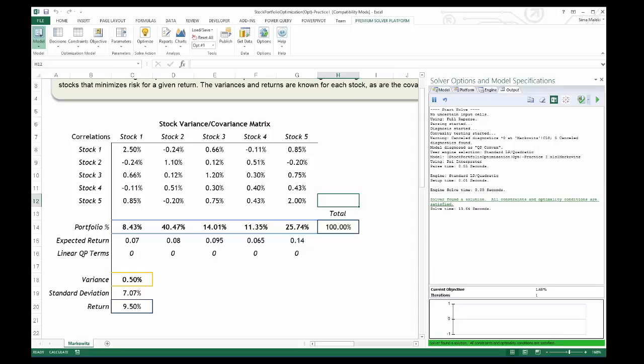This is the allocation of funds to different stocks resulting in the minimum risk or minimum variance portfolio that equals 100% and achieves a 9.5% return. This is often called an efficient portfolio. You may have heard of the efficient frontier. Using Premium Solver, we can construct that efficient frontier rather easily. Here I will show you how.